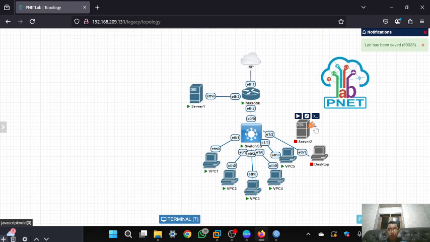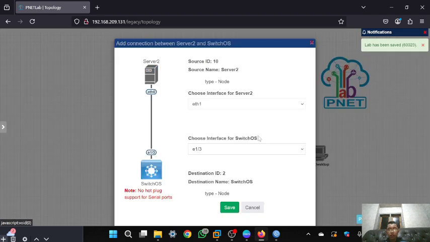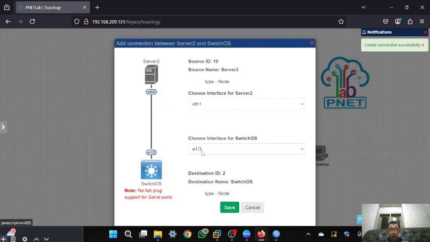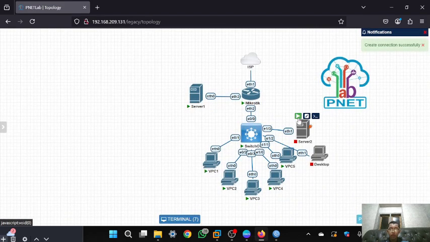After that, you can connect your server into the switch. It will take a while, and you can turn on the server.